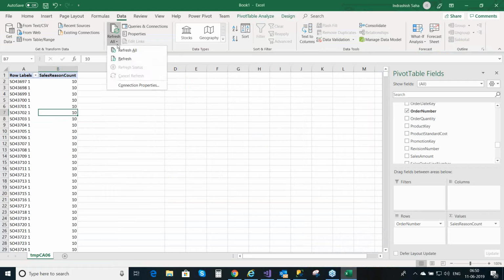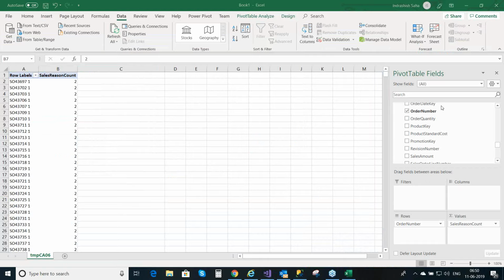Mr. Saha, yes. I'm not pretty sure about how the data flows. Can you please explain it? Yes, so you can see here that this is for each order. Now it is working. The sales reason count is 2. So for this particular order, there were 2 sales reasons.